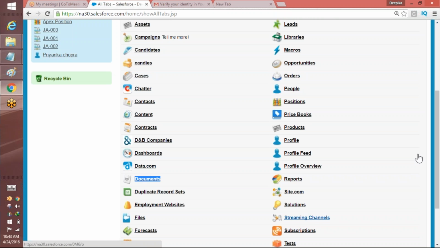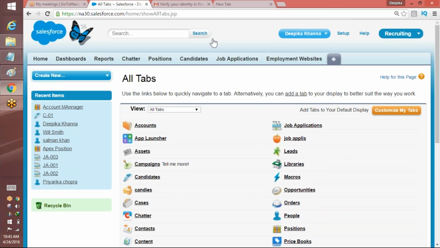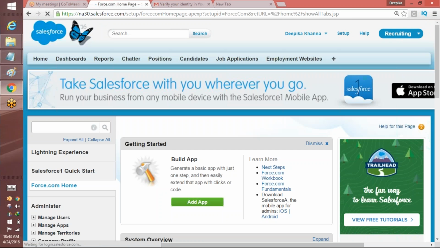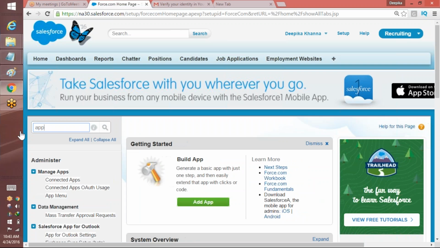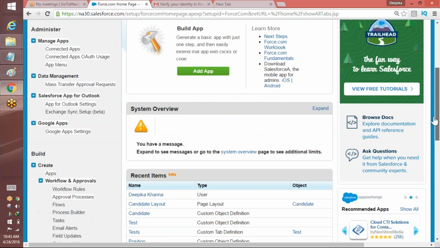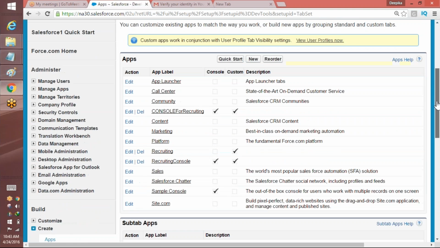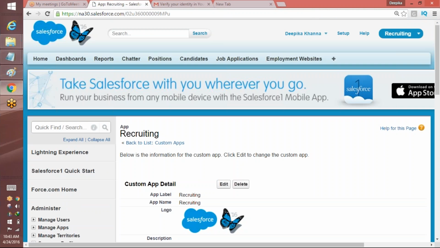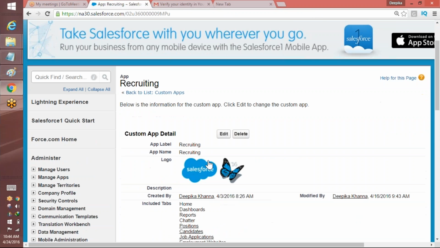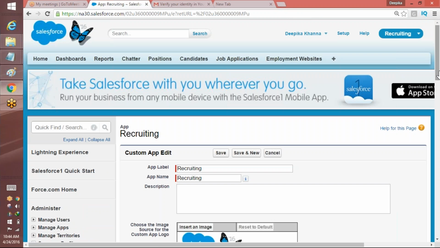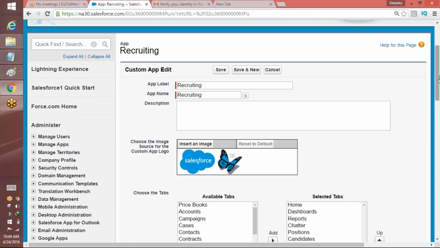Okay. So let's say I wanted to change the logo of this particular application, the one that I'm working on, the recruiting application. Or if I create a new application, let's say, create apps. Go to the recruiting here, and let's say I wanted to edit this particular logo here. So what I have to do first is upload that document.